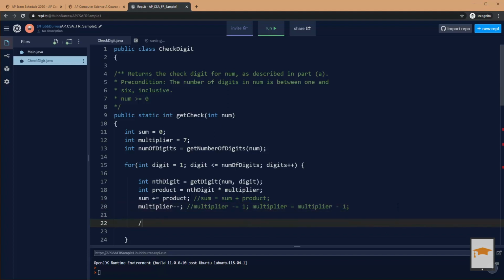I'll just show you here. You could really do this all in one line. So really the only thing that needs to be assigned here is sum. So the thing that we need to deal with is sum. And what do we need to add to that? Well, we need to add to that the nth digit, which I can acquire by this method call right here. So rather than dealing with nth digit, the variable, I can just use what I used to get that variable, right? And then I can multiply it by multiplier.